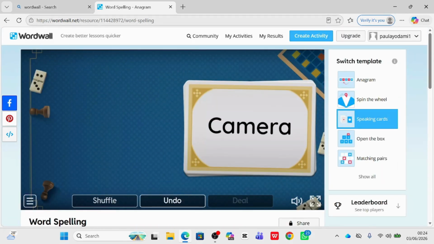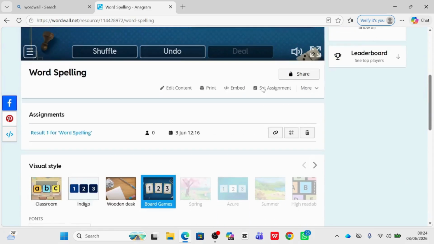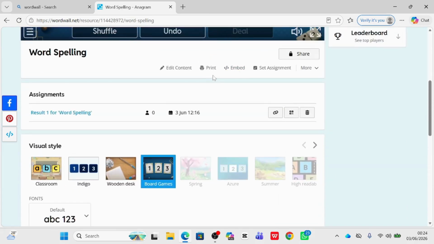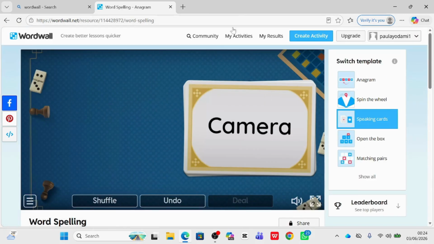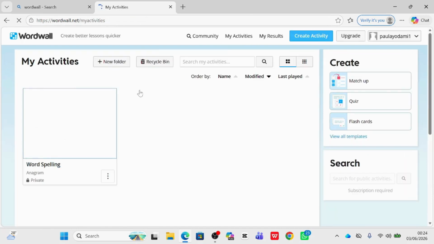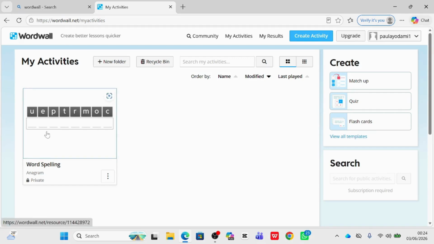You can go and type wordwall.net. It will ask you for your password. It will ask you for your email address. And once you open it, you're going to see all the features that you can use in your class. And when you come here, you can click on My Activity. This is where your activity will be saved.